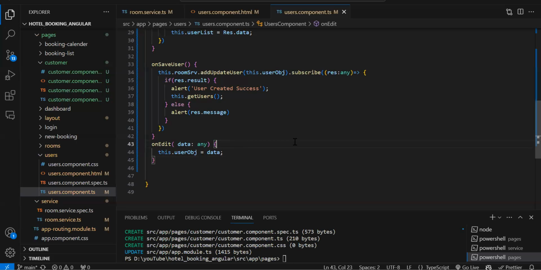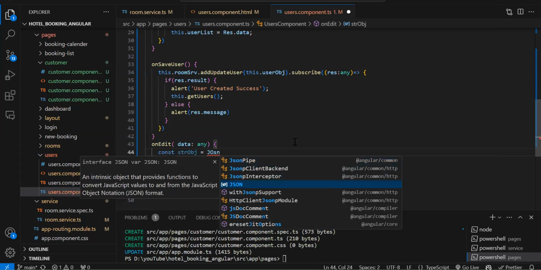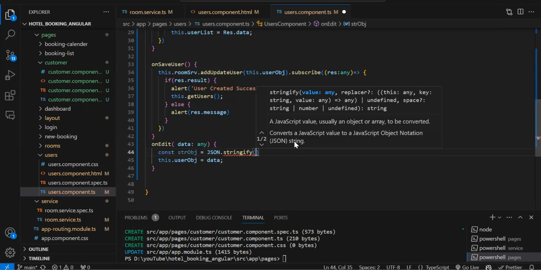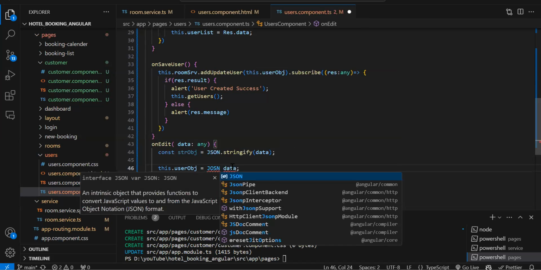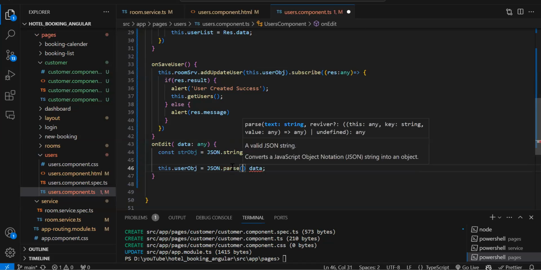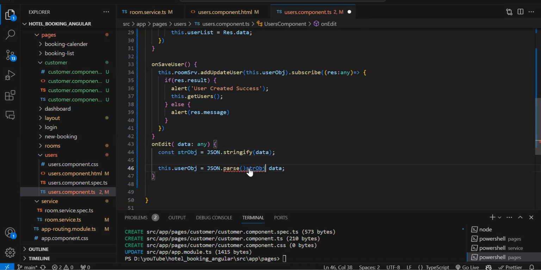For that, we just need to break that link. So we can use a local variable, const strObj, equal to JSON.stringify. Whatever data we have got, we are breaking the connection over here. And when we are assigning, we have to use JSON.parse and pass this string object, not the direct object data. So now we have disconnected the link between that array and the object.